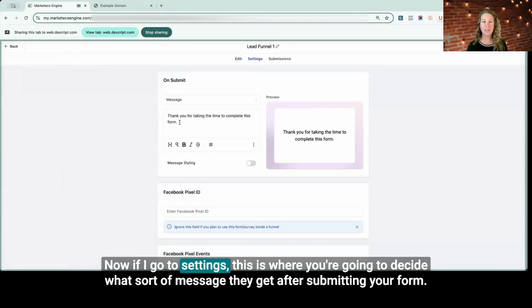Now, if I go to settings, this is where you're going to decide what sort of message they get after submitting your form.